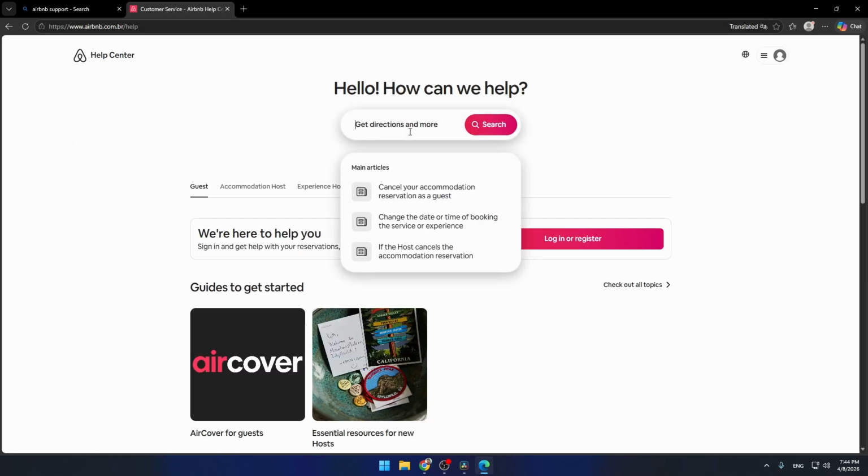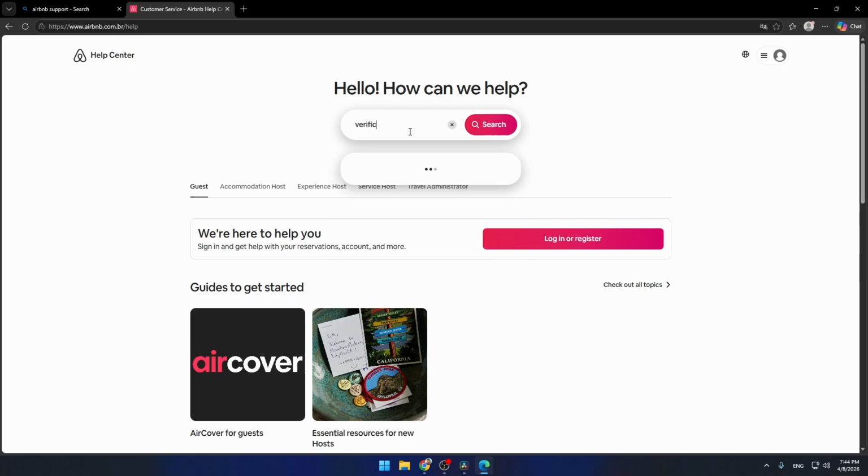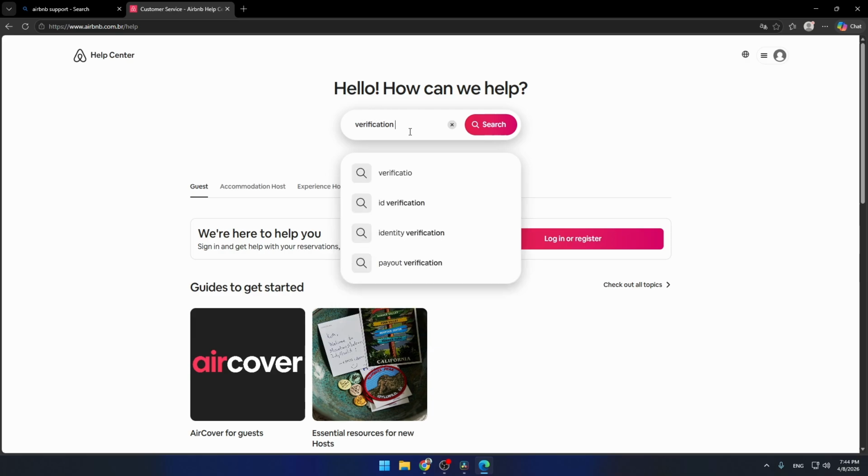Log in to your account using your email and password. After logging in, go to your profile by clicking your profile picture. Now find the option called Account. Inside the Account section, locate Identity Verification Settings.